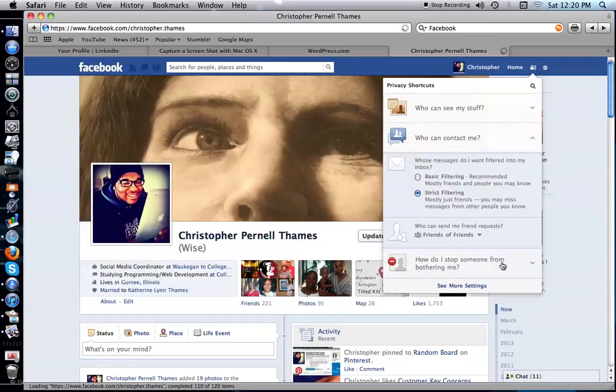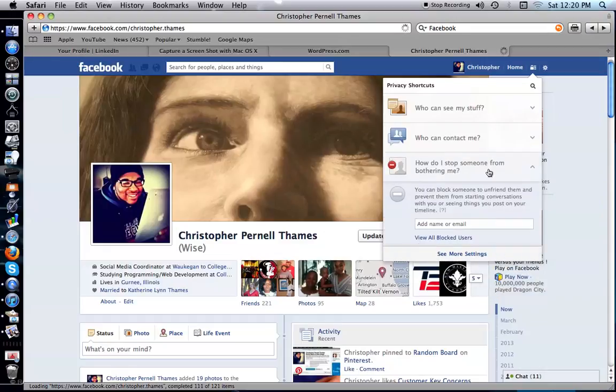Okay. So also in the next drop down box, how do I stop someone from bothering me? So if you got somebody who keeps sending you messages or keeps interrupting the flow of your Facebook page, you can just add the name and email, and you can block them.